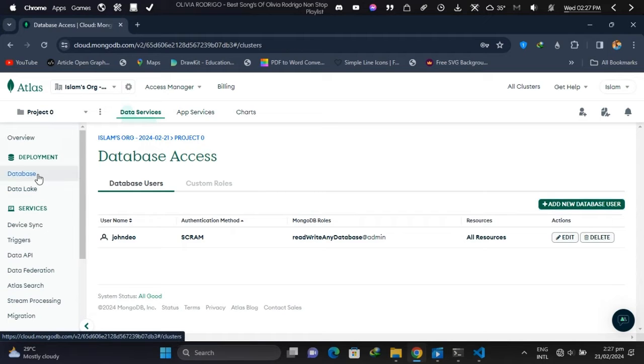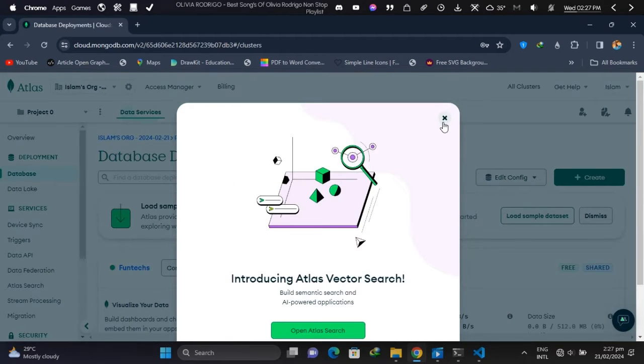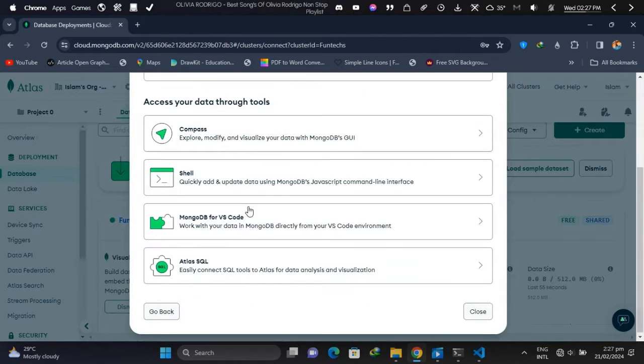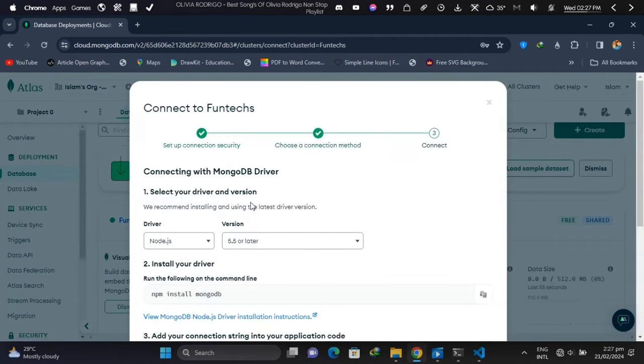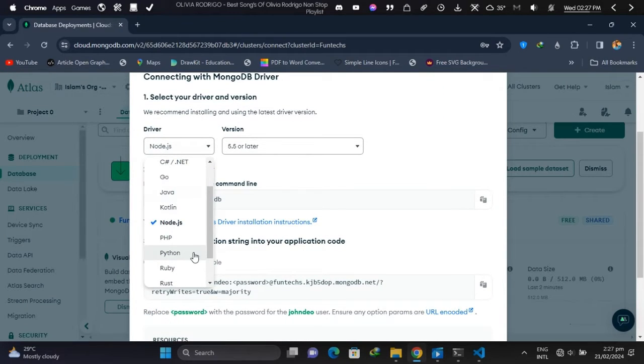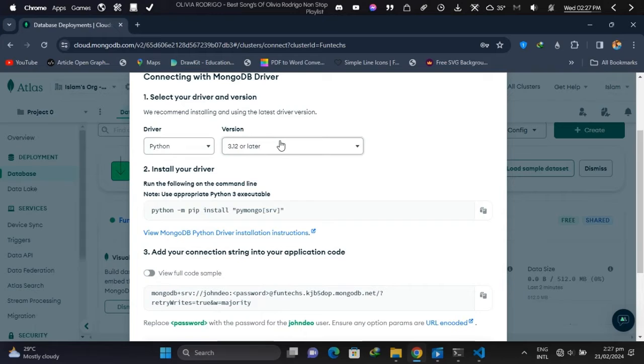So let's scroll up and click on database. Then we close this. So click on connect to connect to your database. Then scroll, just select these drivers. After that, you select your driver, which is your programming language. So Python. Then select the version of Python you are currently using.